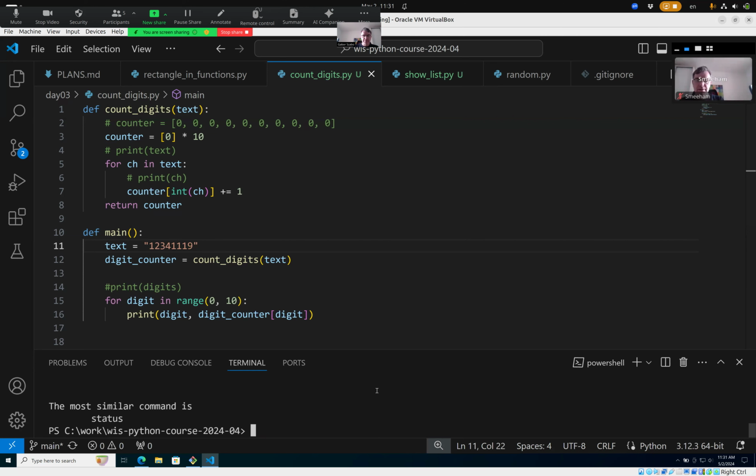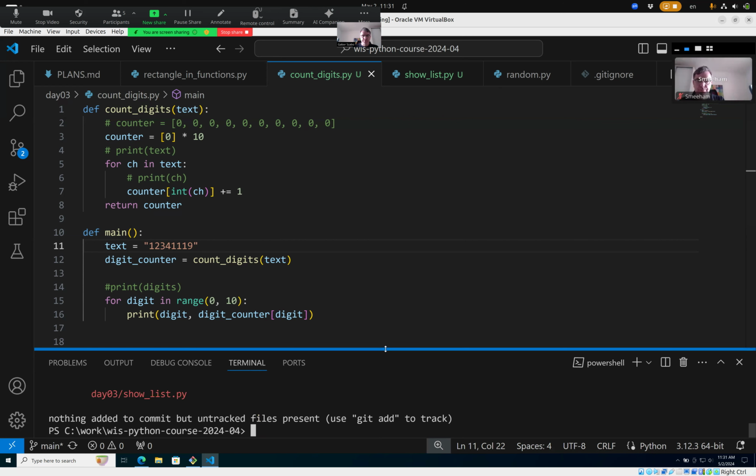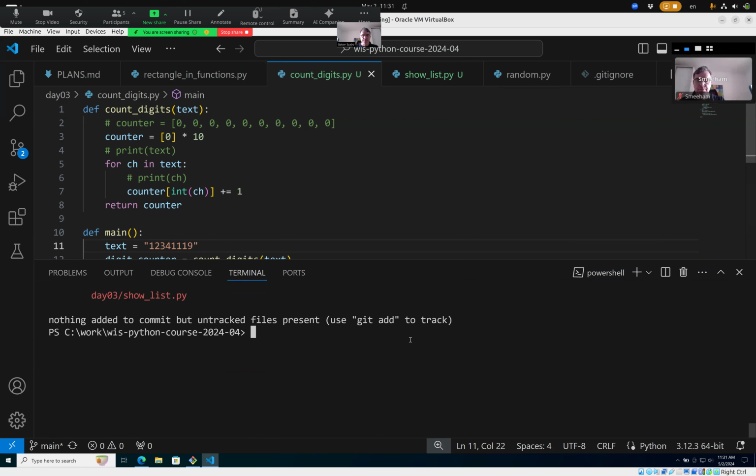Okay, git status. Okay, I have these two files, git add.